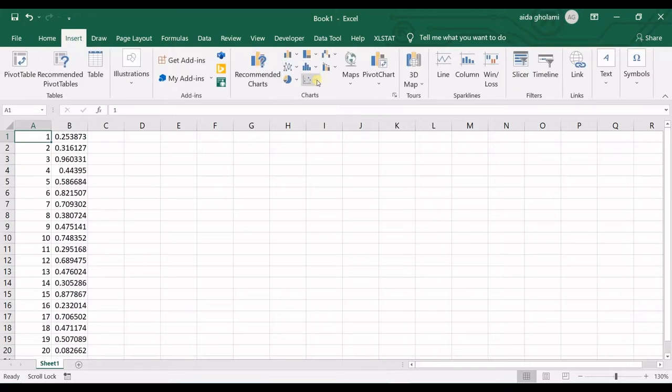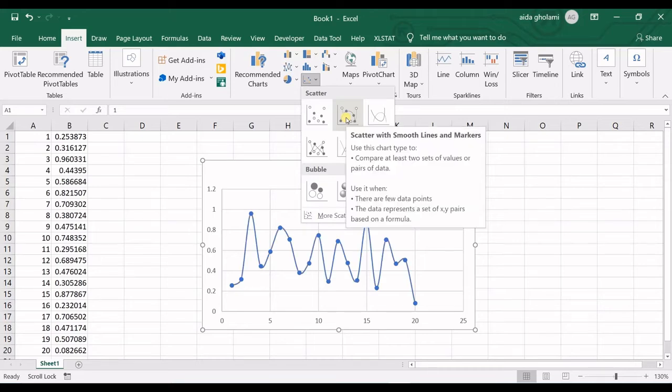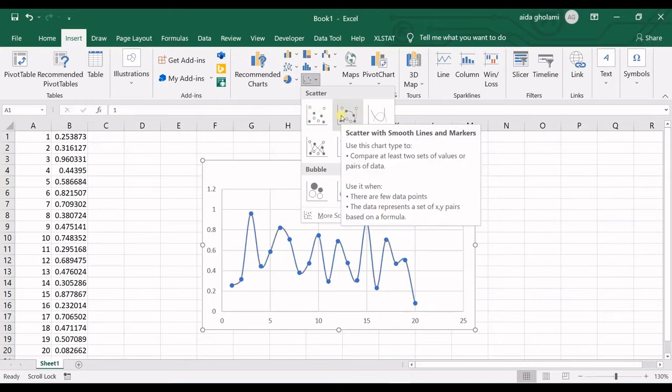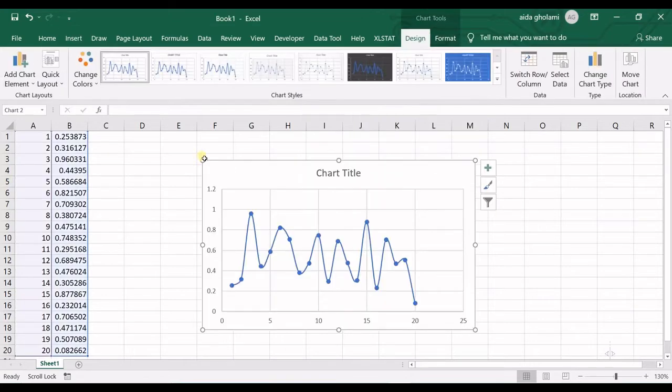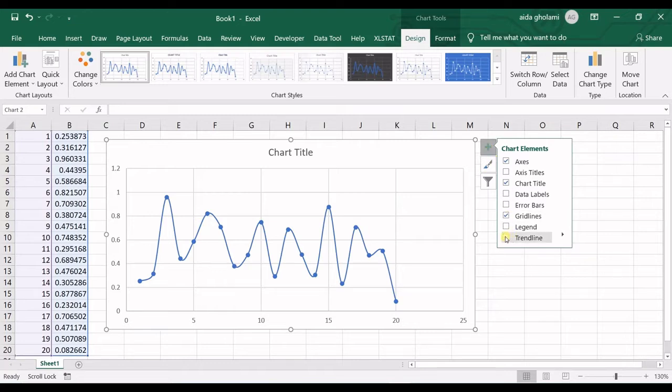I go to the Insert tab, and in the Charts segment I click on a chart type. Any of these chart types are appropriate for these data, so I select this one, okay? Then I click on this plus sign in here and check the trend line. So that's it. Up to this step, you have added a trend line in Excel.